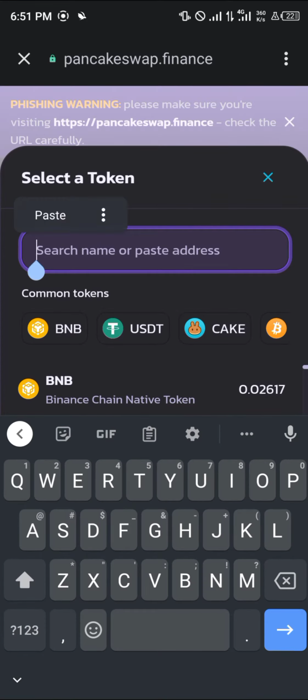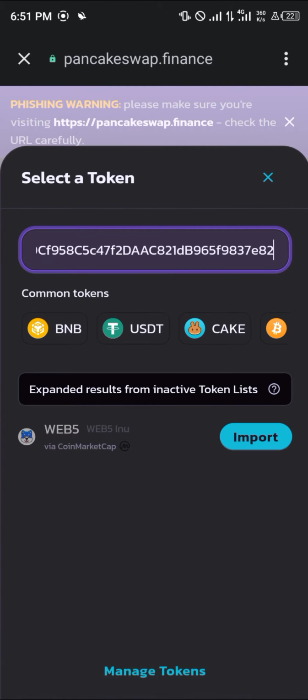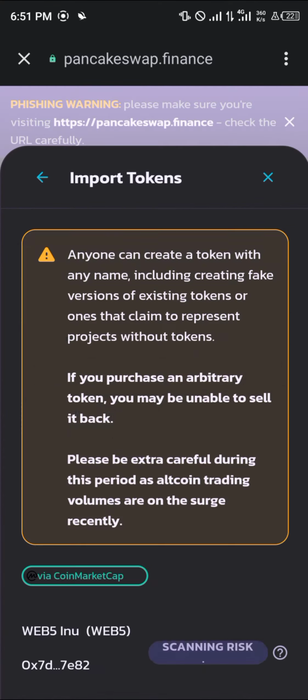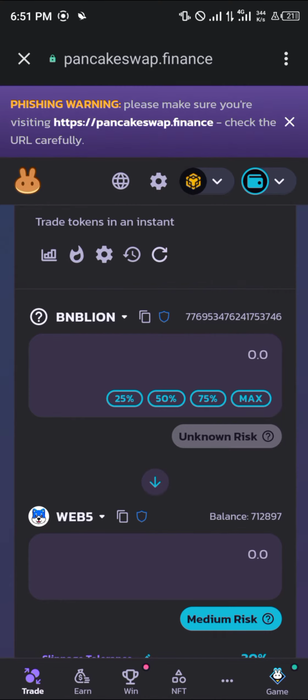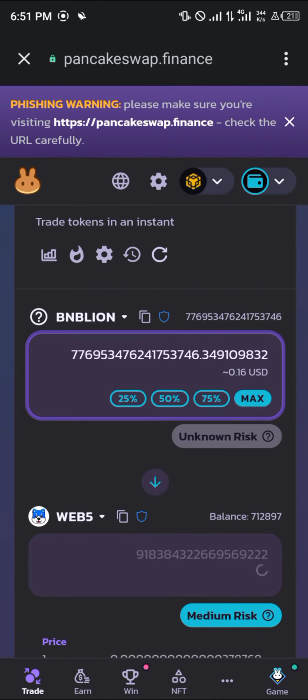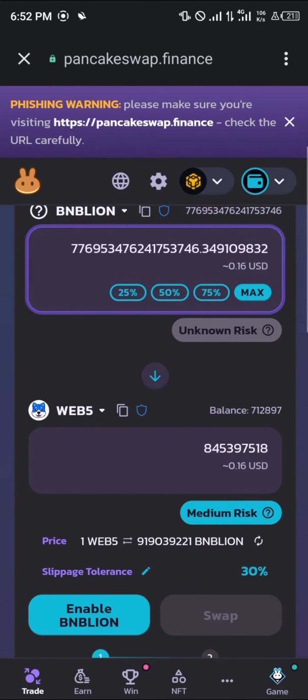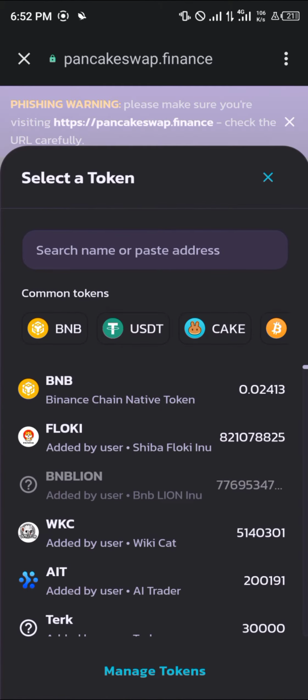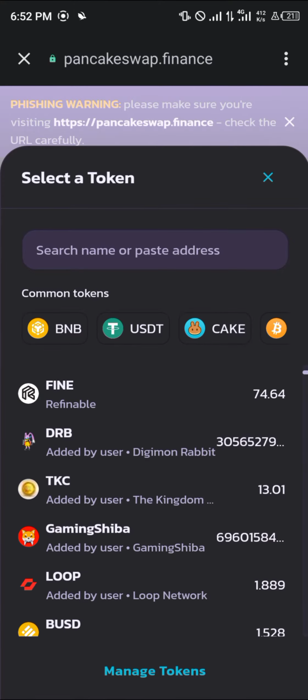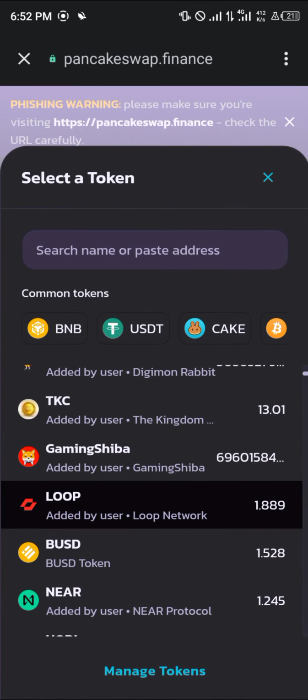So you simply paste the address we just copied, which belongs to the Web5 Inu. Click on import. Click on I understand. Click on import again. Our next step is basically going to be clicking on this, and we're going to be swapping either our BNB Lion, or we could make use of another token. Let's go with the loop.